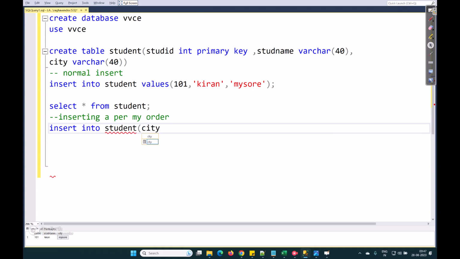Insert into student. First I will insert city. Next I will insert stud name. Next I will insert stud ID. Like this I want to insert. That is inserting as per my order. So first city Bangalore I have written. Single quotation, don't use double quotation. This is not C#.